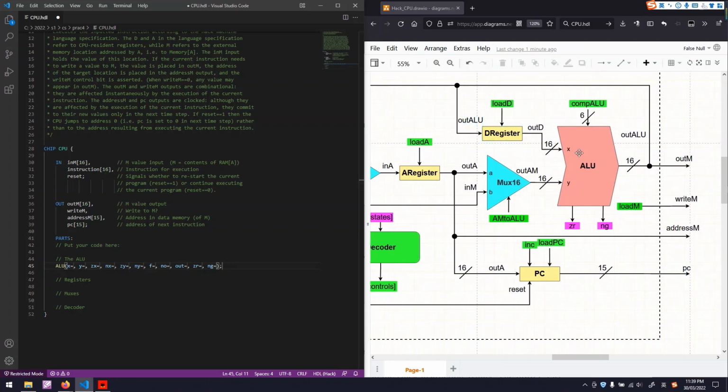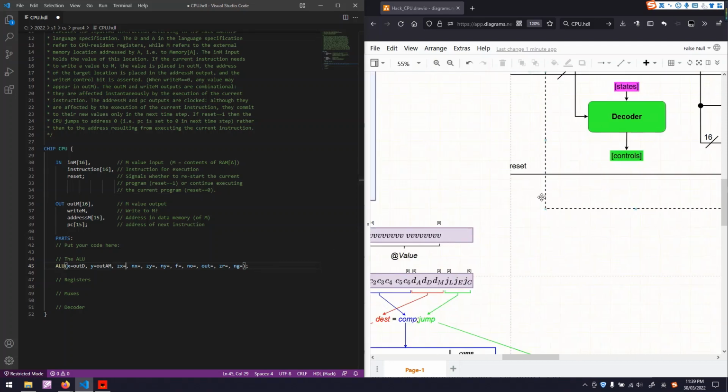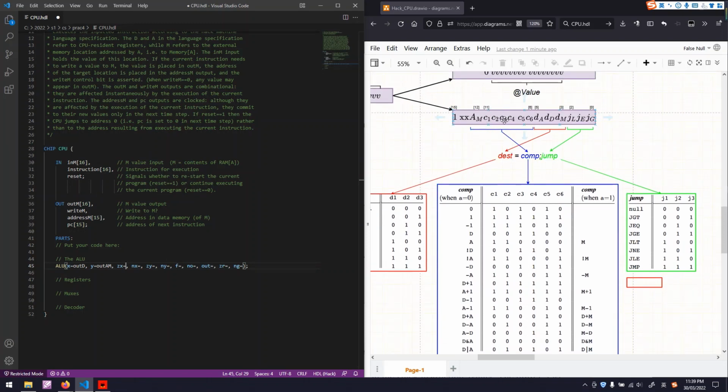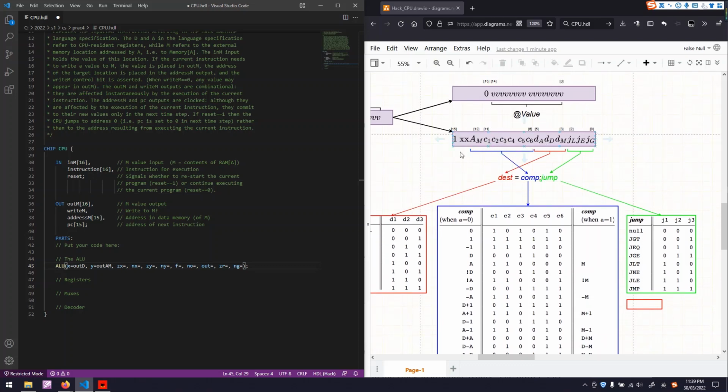We have the X signal, which is called out D. The D register outputs a signal to the X port of the ALU. Here we have out AM to the Y port of the ALU. You can name it what you want. And ZX, as I said before, the ZX signals correspond to the six comp bits inside the C instruction.